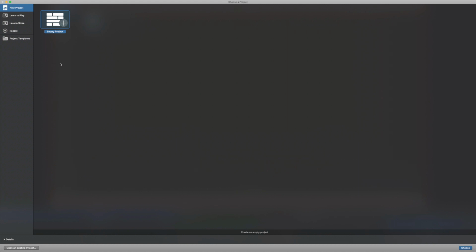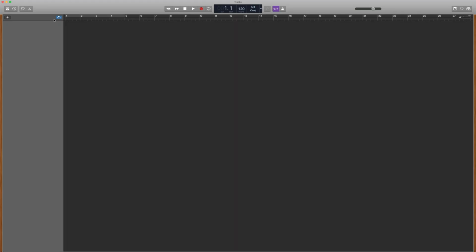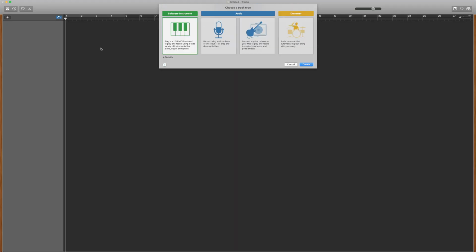So like with every project, you want to double click on empty project. You're always going to be given the option of software instrument or audio. Audio usually means that you're going to be recording a live instrument, which is usually a microphone or a guitar. And then you have the drummer. So naturally you would think that it would be under the drummer, but the drummer only contains presets and loops that are already set for you.